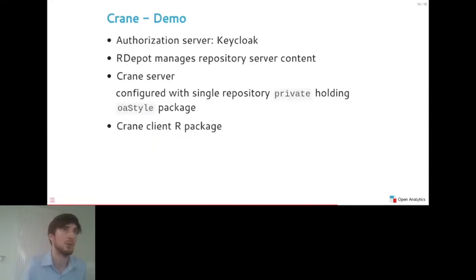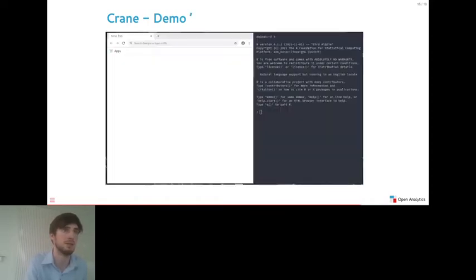Then I'll show a quick demo. The demo consists of an authorization server, which is Keycloak in this case. The repository content is managed by our depo in the background. We have the Crane server that's serving a single package. I've used one of our internal styling packages, which is called OA style. And the demo also involves the Crane R client package.